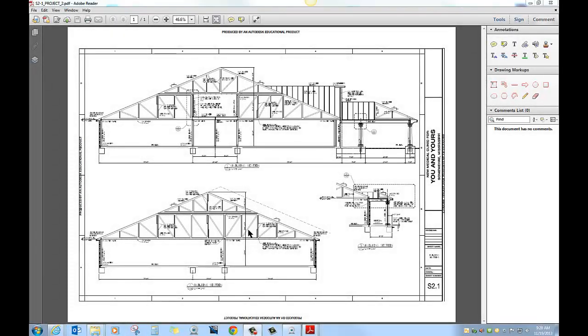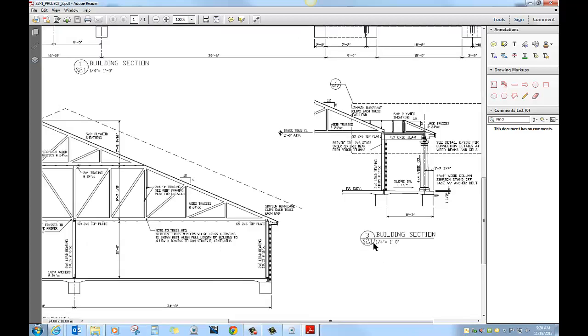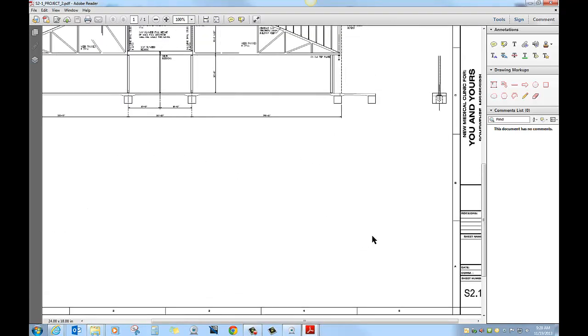Now we are going to take a look at S2.1. It is a sheet, obviously, with two sections through the building, and then one little section on that porch, which is the detail we were talking about that had the opposite hand. No, I'm sorry. This is the one we added. We added 3 S2.1. This is the one we added on the other sheet.